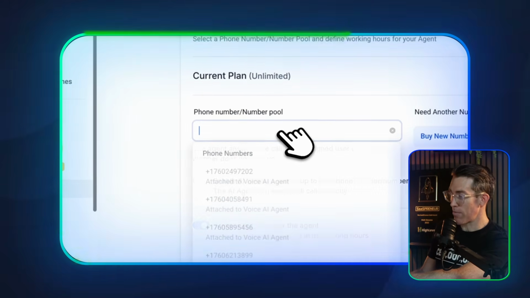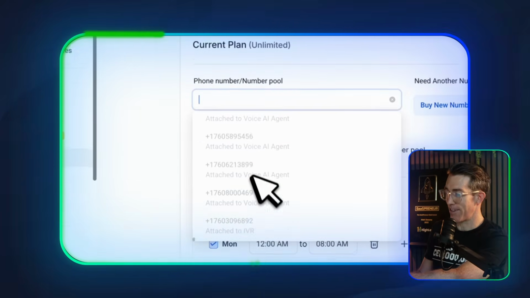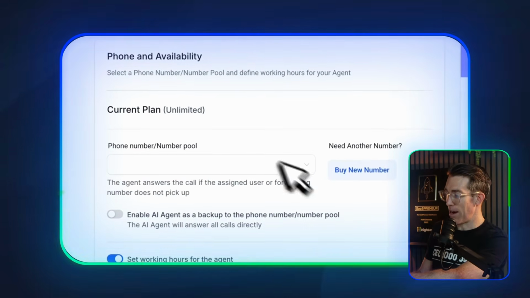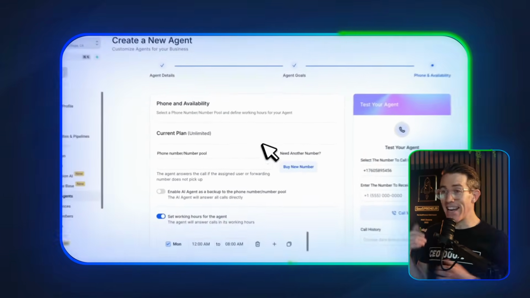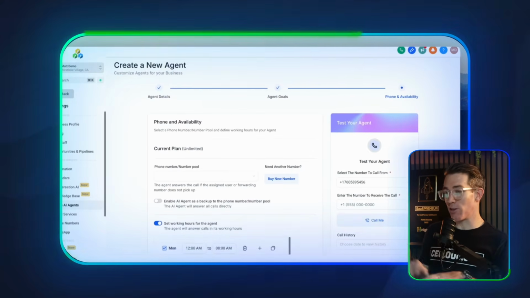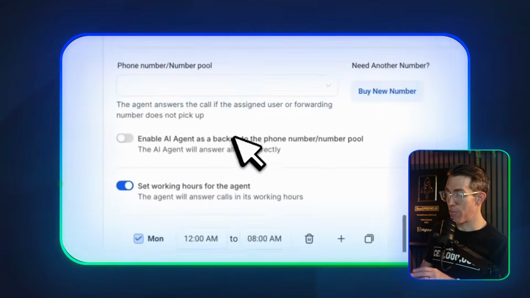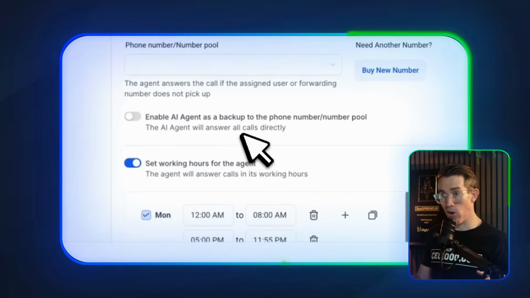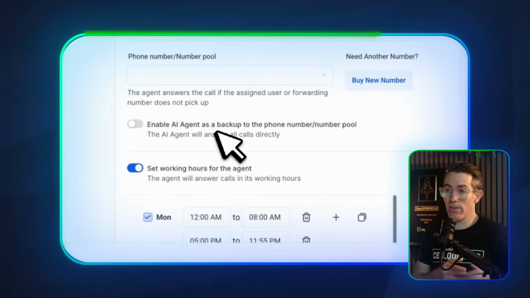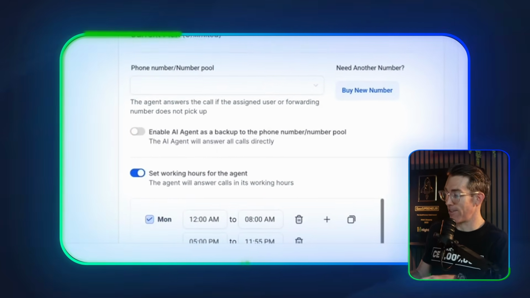You choose your number here. I think all of mine are already assigned to other agents, and so I'd have to buy a new number. You assign your number, and then any calls coming in are going to route there. And then if you're setting it as like a backup for the main business line, it'll try to call the business owner or whoever the initial forwarding is there. And if they don't answer, it'll handle that.